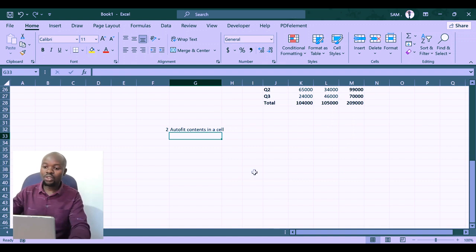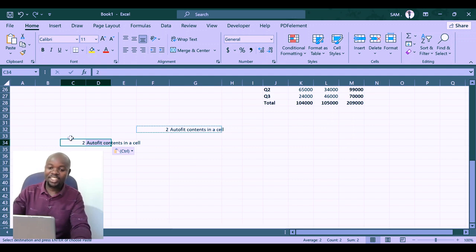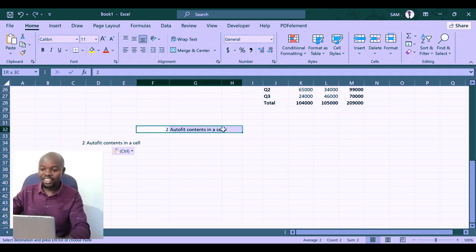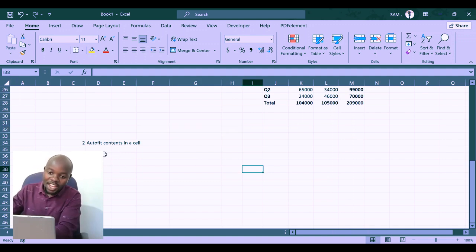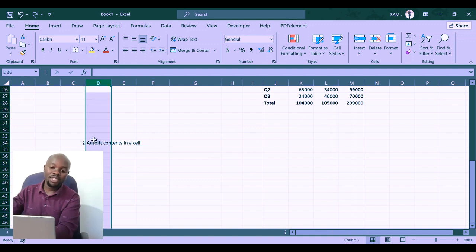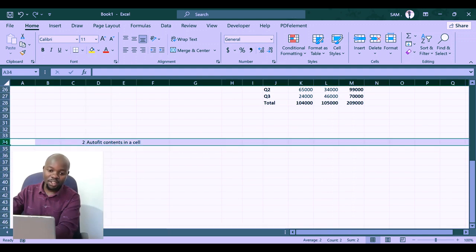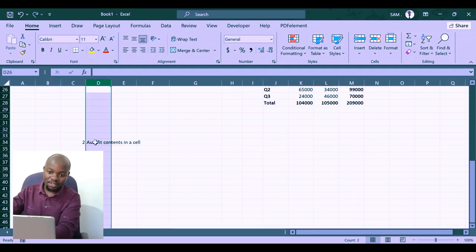Now, to auto-fit contents in a cell, I want to copy the same and put it in the next cell so that we are using the same to discuss and to give you an answer like that. Good. So there it is. You can see that I've written auto-fit contents in a cell, and I've written it starting from cell D34. This is the cell reference.